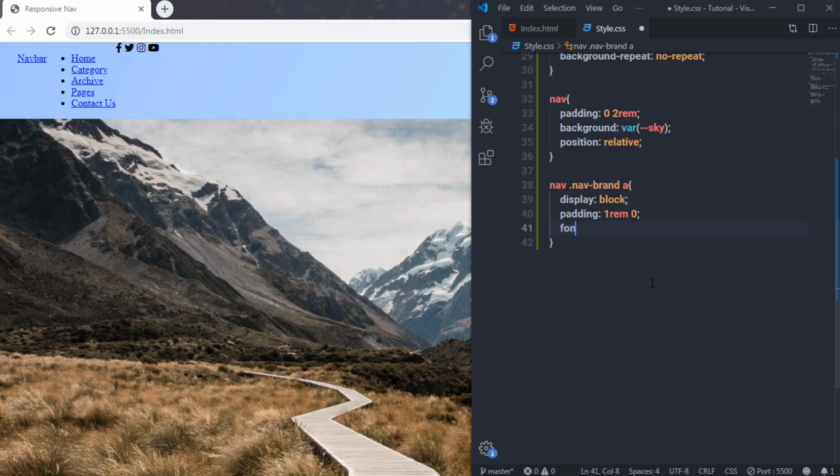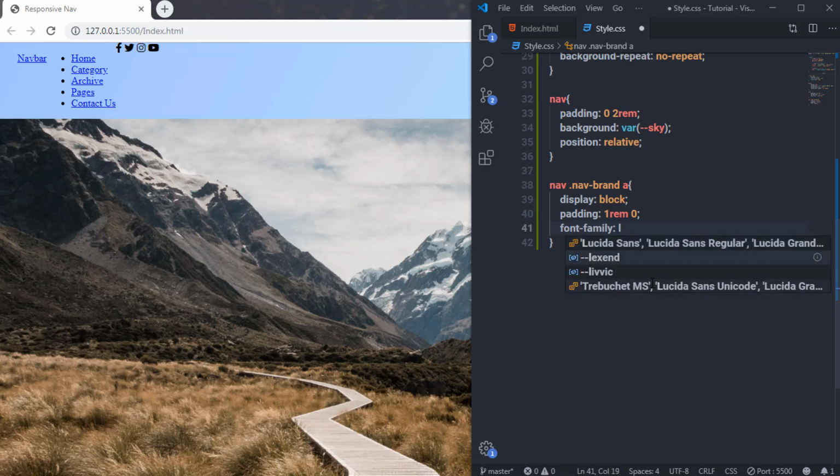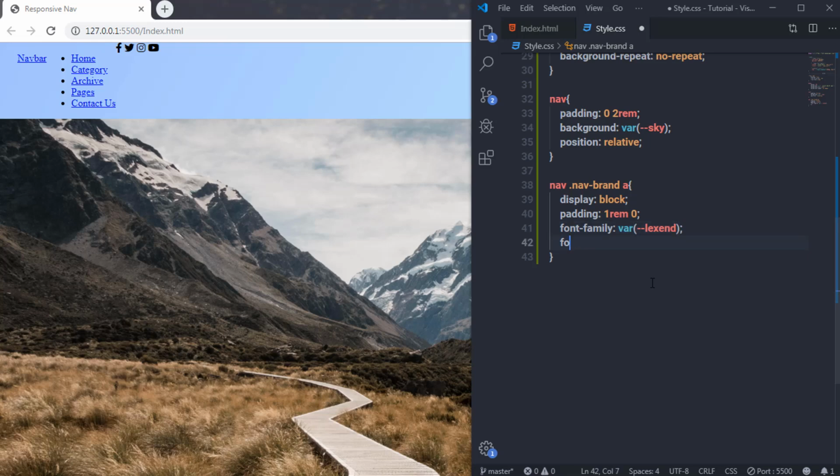Just after that, I'm going to specify the font family for this nav. So I'm going to select the font family variable, and font size is going to be 1.6 rem.